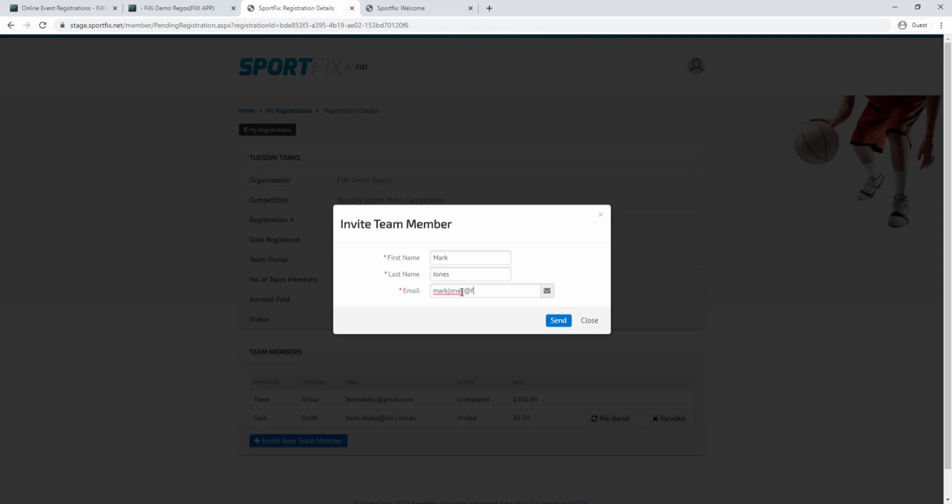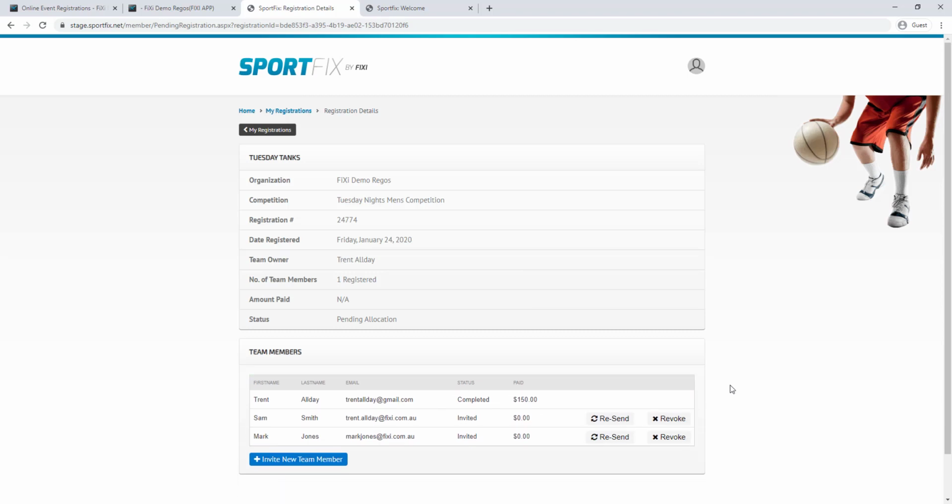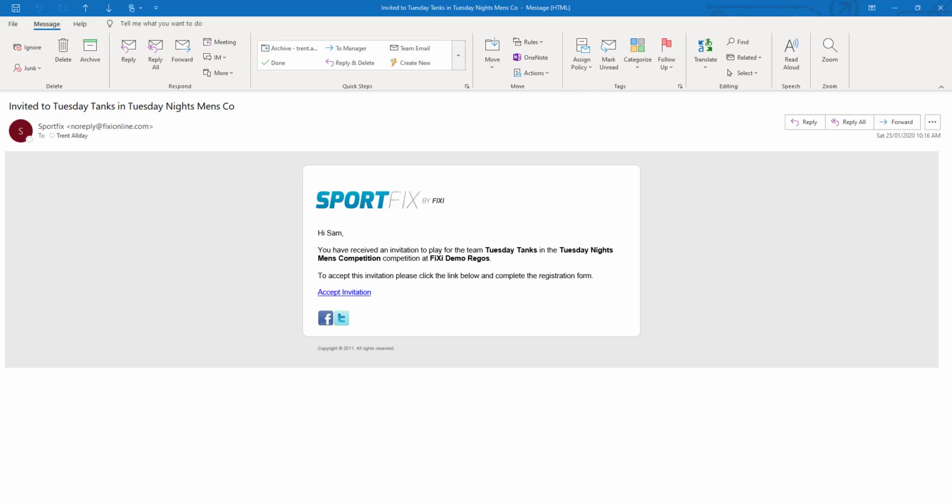Mark Jones at FiXi.com. Send that off, so he's invited as well. And I'll be waiting for my teammates to be coming in and registering into this particular team. So let me just show you the invitation link. Okay, so this is the invitation that Sam will have received.